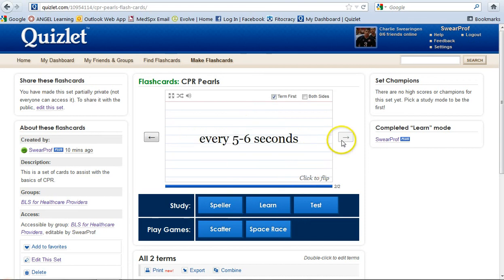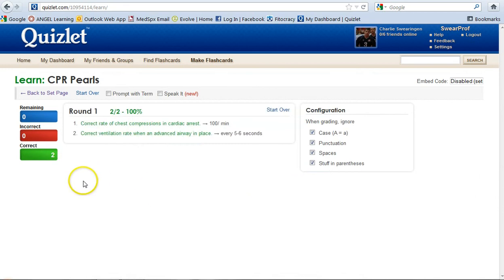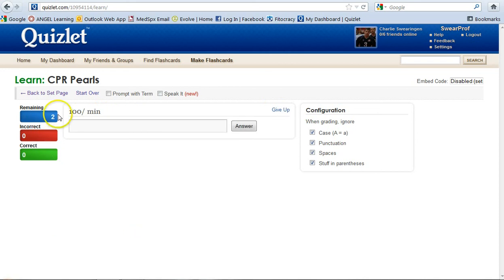Okay, so for example purposes, I only have 2 cards in this deck so that we can show you quickly how to use the rest of these functions. To study, there's 3 functions here. To play, there's 2 other games you can play, which also helps you to study. But let's choose Learn. You can see the last time I did this, I got round 1, I got 100. Let's just start over.